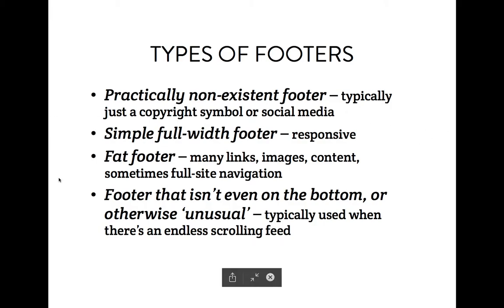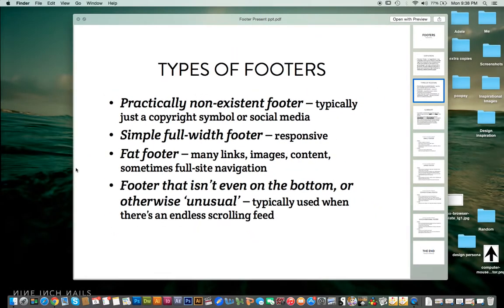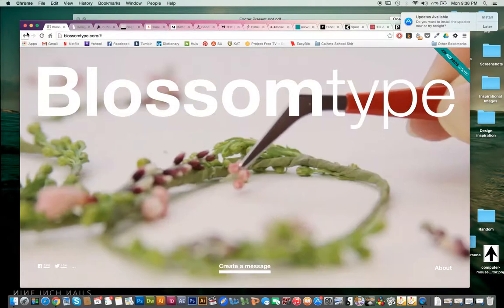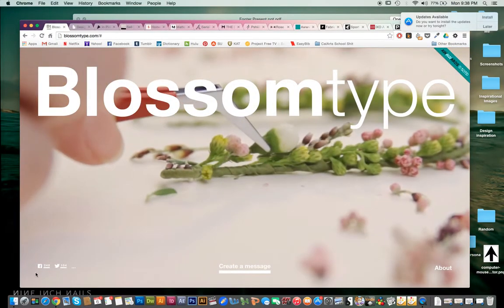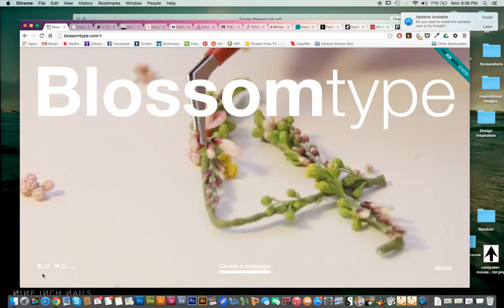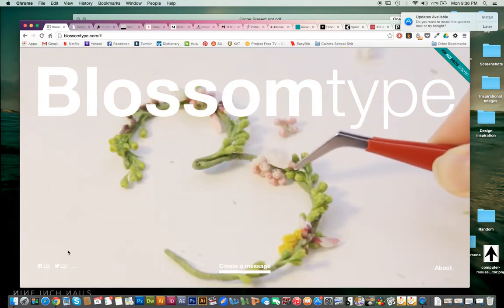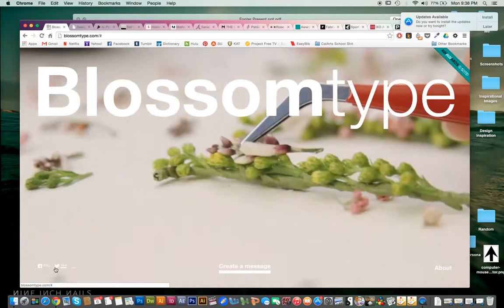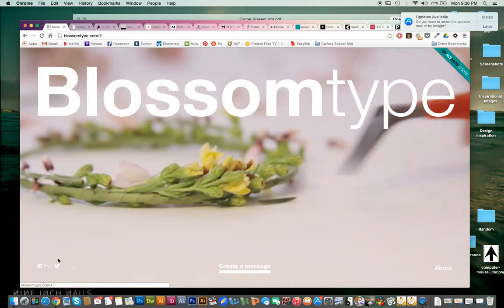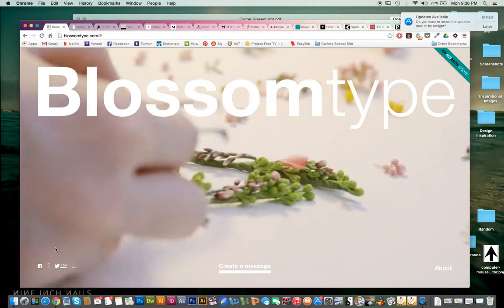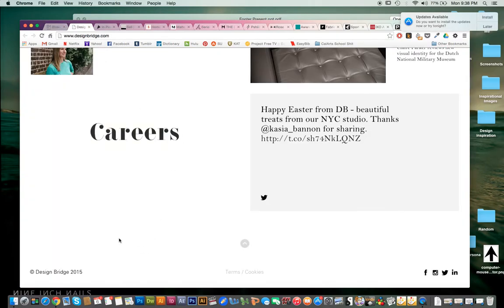There are 4 types of footer categories that I came up with, kind of loosely named. The first one, the practically non-existent footer. Typically it's just a copyright symbol, or maybe some social media links. Some examples of this one: in this case it's actually pretty non-existent. This is just a simple web page about an idea for a demo. It doesn't really need to be an entire page, or website, I mean. So it just has these simple little social media links at the bottom, and that's about it. This one, just a copyright and some social media links.